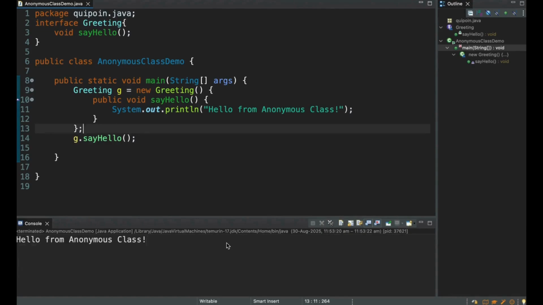Now, today we learned what inner classes are and how they work, what anonymous classes are and how to use them. Remember, inner classes are useful when you want one class tightly bound to another, and anonymous classes are for quick one time use without creating a separate file.